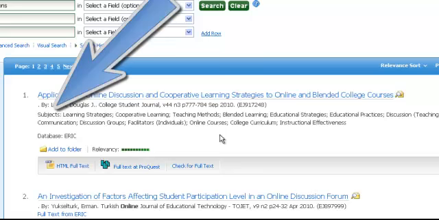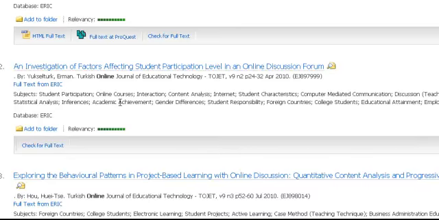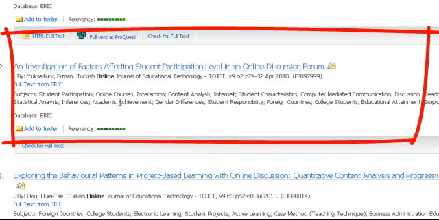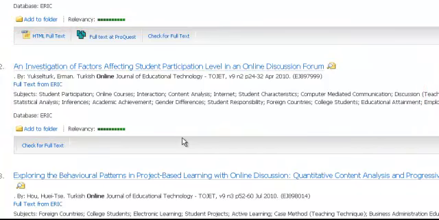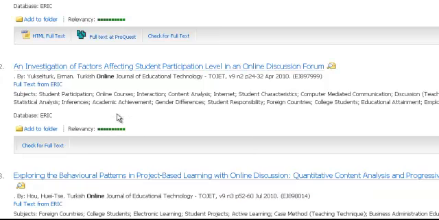Another thing that I like is where it says subjects. It gives you all the different topics. So let's say, for example, online, I'm going to look at this one. Oh, look at that one: an investigation of factors affecting student participation in an online discussion forum. Some of the subjects were online courses, interaction, content analysis. So that might help you narrow even farther.